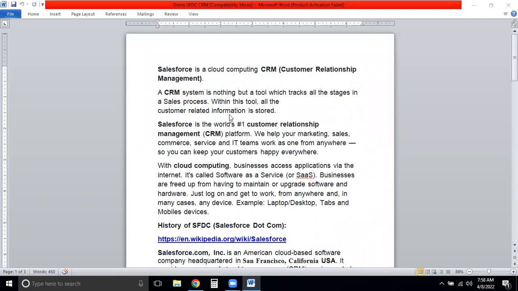So Salesforce is a cloud computing CRM. CRM stands for customer relationship management. We have a number of CRMs in our market, like Salesforce CRM, Microsoft Dynamics CRM, SAP CRM, Amadex CRM, and Sugar CRM. A number of CRMs are there.